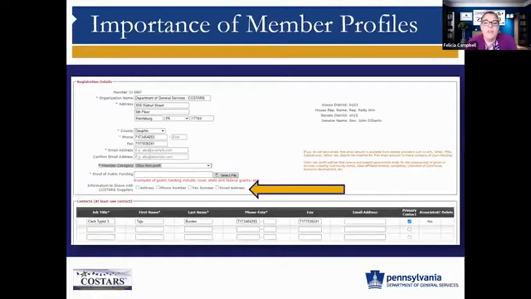Here is where you can define the methods on how you want to be contacted by the suppliers. You are freely able to opt in or out of any of those communications, but we do recommend that you allow for at least email communications because we don't want our members to miss out on special deals that are being offered by the suppliers to our CoStars members.